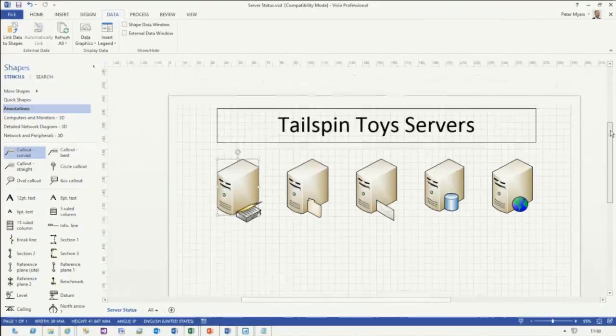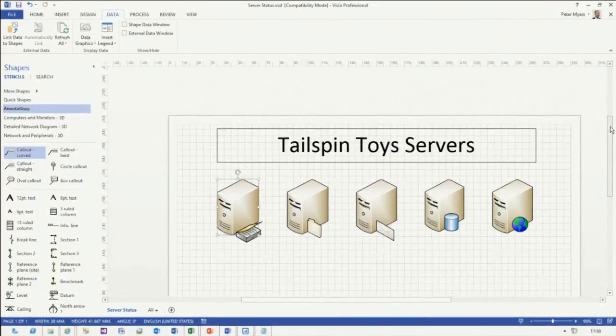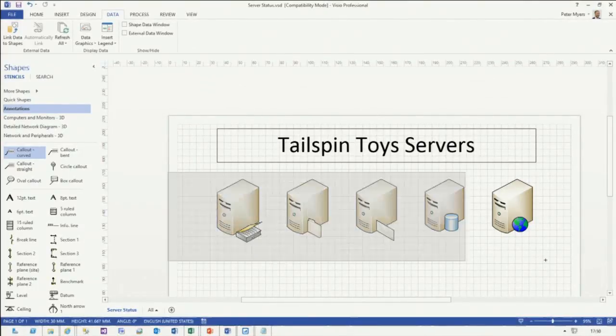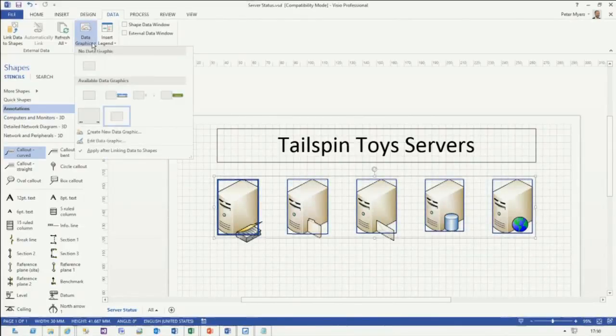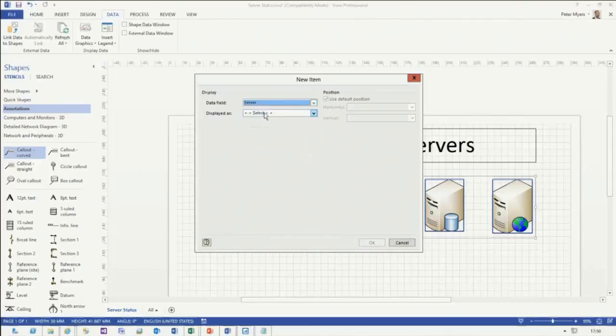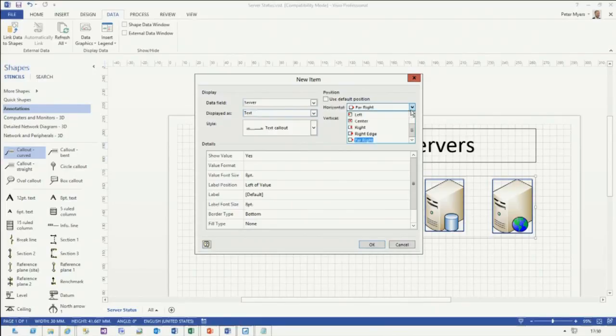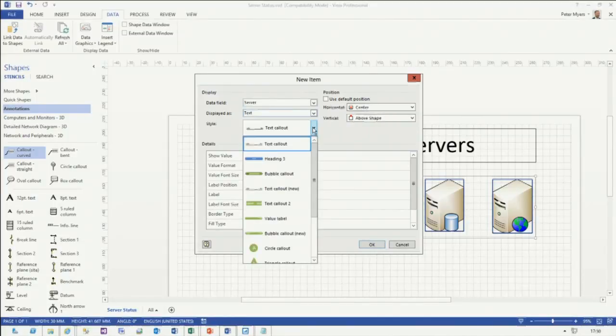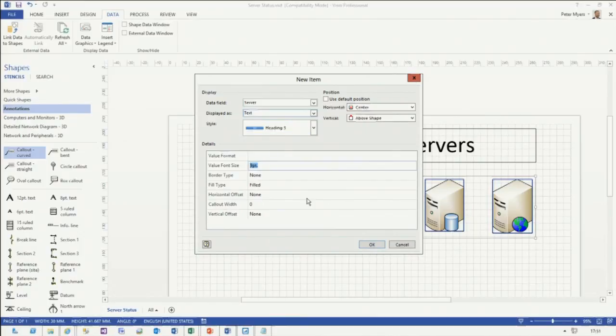Close the property window. The next thing would be to express how those property values can be visualized. So let me lasso all of these and select them, and then here create a new data graphic. And a data graphic is a collection of data items. I'll create the first one, which will use the server, and I want to express this and display it as text. Instead of using the default position, I center it, and I'll have it vertically positioned above the shape. There are numerous templates, so I'll choose what I think is the more attractive one, heading number 3, and I'll update its property to a font size of 16 point.